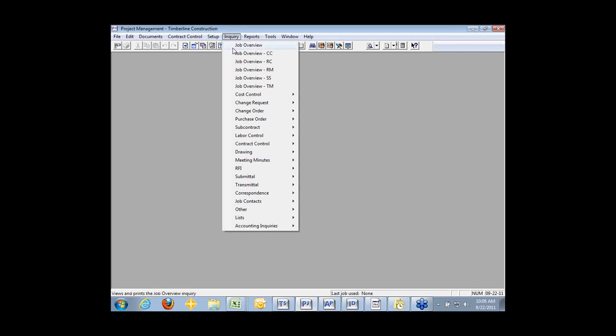We've had Timberline here so long, I don't remember if it comes with the job overview inquiry or if we've just changed it so much, but that's what I really want to talk about today. If you'll notice, my top 6 inquiries are job overview and then job overview with initials. These bottom 5 are actually for our 5 senior project managers in the company, Chris Campbell, Rick Compton, and some others. These are just great guys.